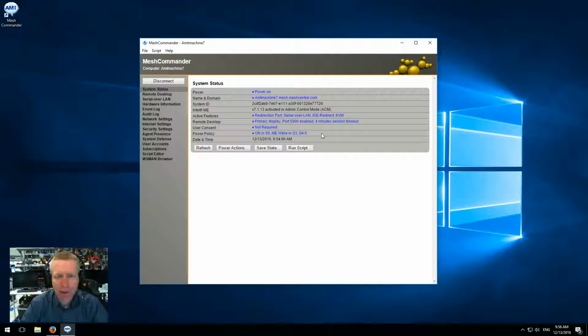And just before I start, TLS is super important. It allows encryption over the network between the console, that is MeshCommander or any console you have, and AMT. So kind of important if you're going to do any kind of serious management on a computer.